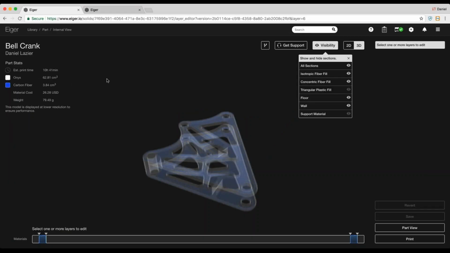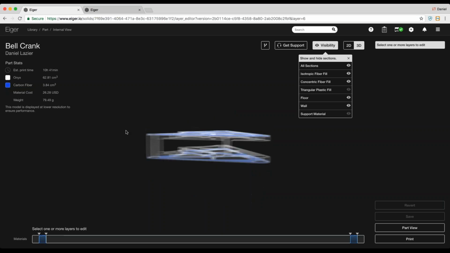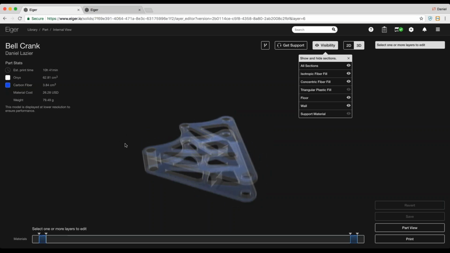And is everyone seeing the Eiger okay? Is it moving around? Yep, it's working well. Great.